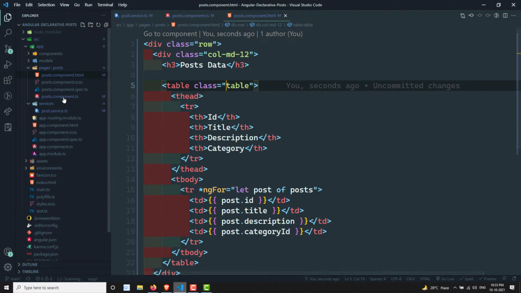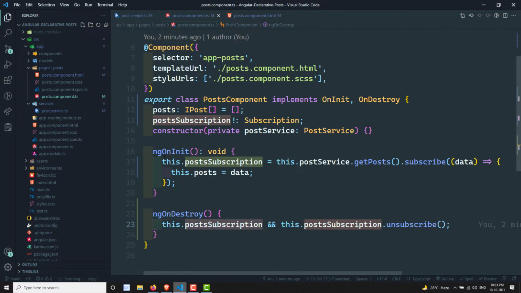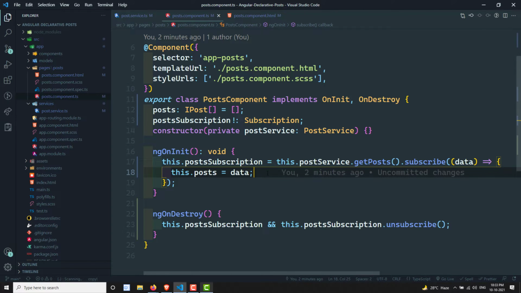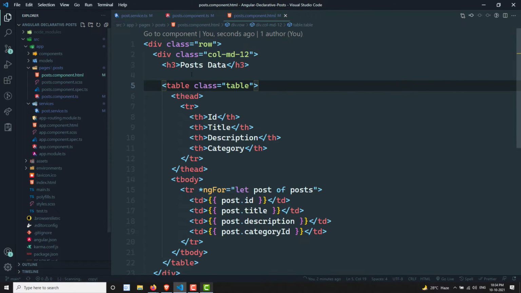So what is the thing we have done up to now? We have created a post component, and in ngOnInit we are calling the postService.getPosts. After getting the posts, we assign whatever post data we are getting from the API URL to the variable posts. And when we got this post data, we go to the HTML template, and we show that entire post data in a table. So this is the process we have done step by step.